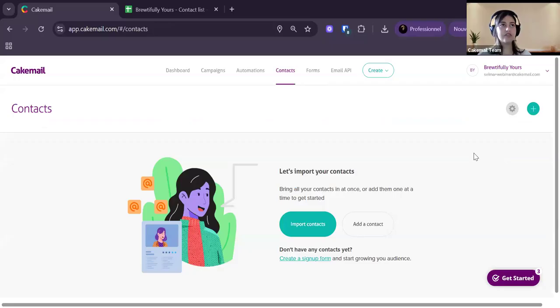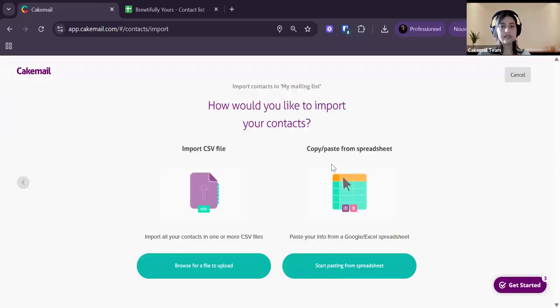So now that you have set up the base, which is your brand, you've set up your domain, you want to add your contacts. All you have to do is click on Import Contacts, and you will be given a choice. You can either import it as a CSV file if you have that on hand, or you could directly copy and paste it from a spreadsheet. Personally, that's my preferred way of doing it. No particular reason, so I'm just going to go with this today. So I'm going to start pasting from my spreadsheet.